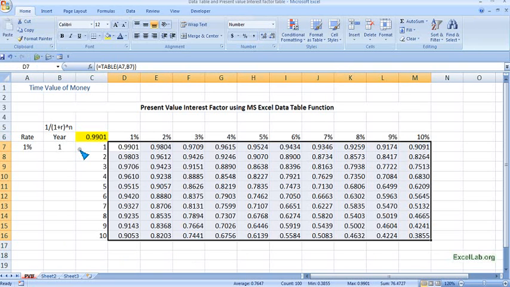So in this way, using data table, we can find out all the values. It's a wonderful Excel function.